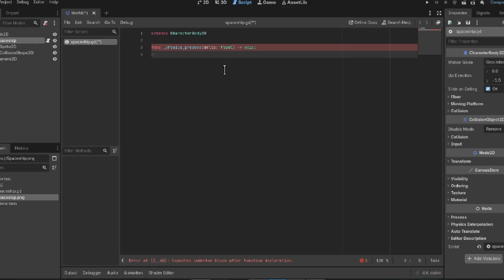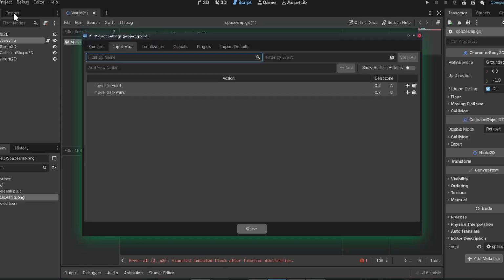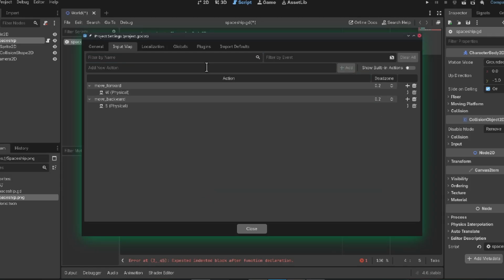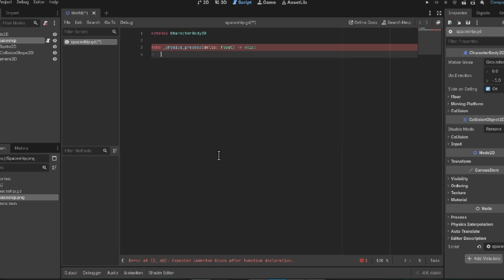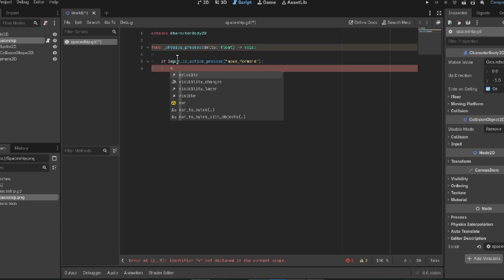Before we can even begin with adding movement, we need inputs that we can use. Go ahead and open the settings and do that. I'll be adding move forward, move backward, turn left, and turn right. We can then add an if statement inside the method checking whether we are pressing forward or backward.